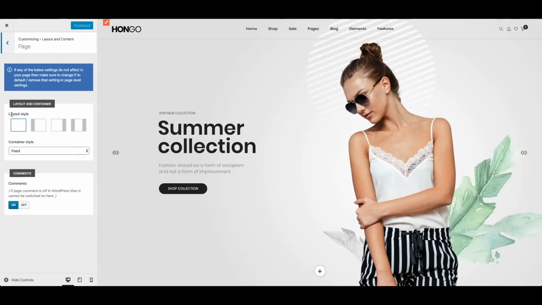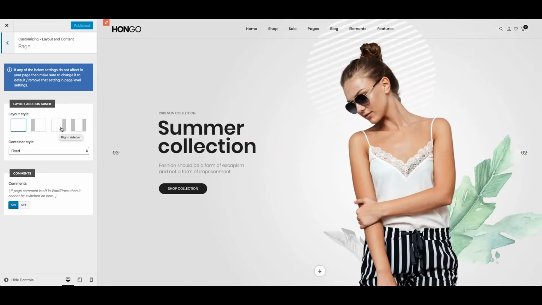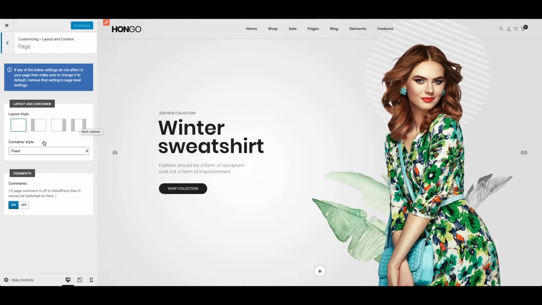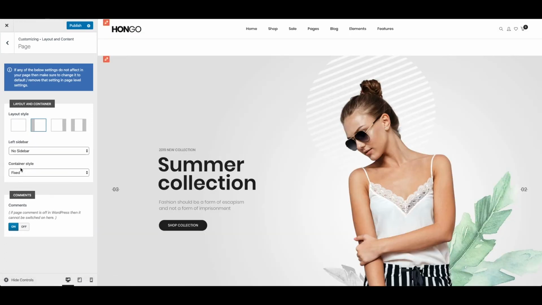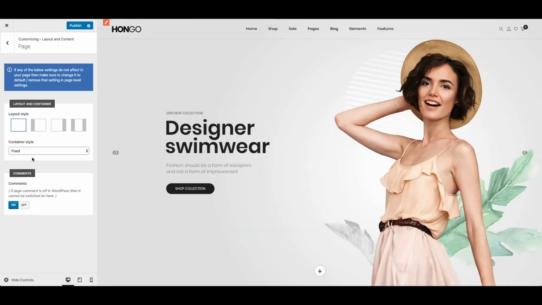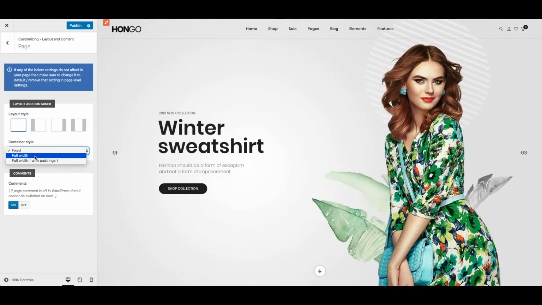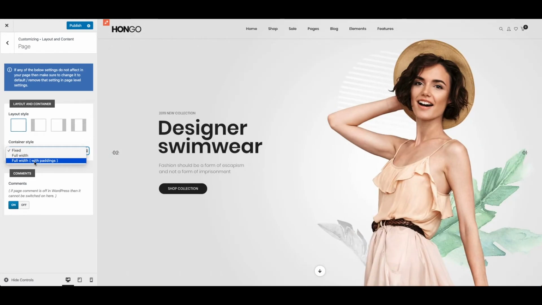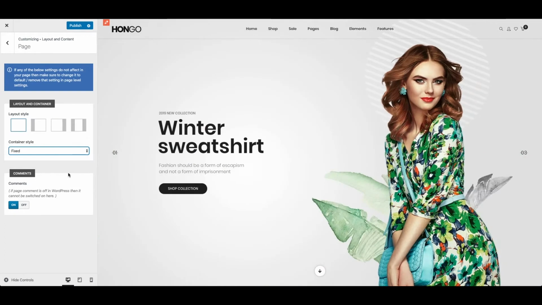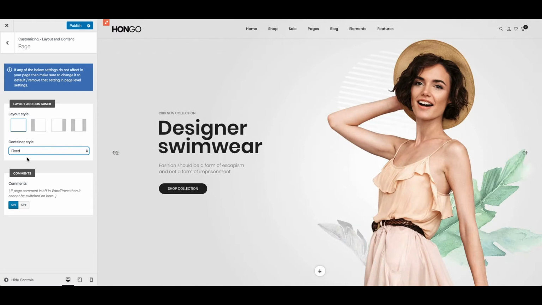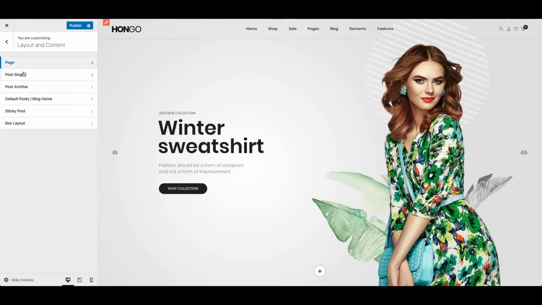Page. Here you can select page layout: no sidebar, left sidebar, right sidebar and both sidebars. And then you can select your sidebar for left or right columns here. Select the container style here. Fixed, this will make your website a fixed width container. Full width, this will make your website full width. Full width with paddings, this will make your website full width, but it will add some padding in left and right. You can switch on and off the comments for pages.